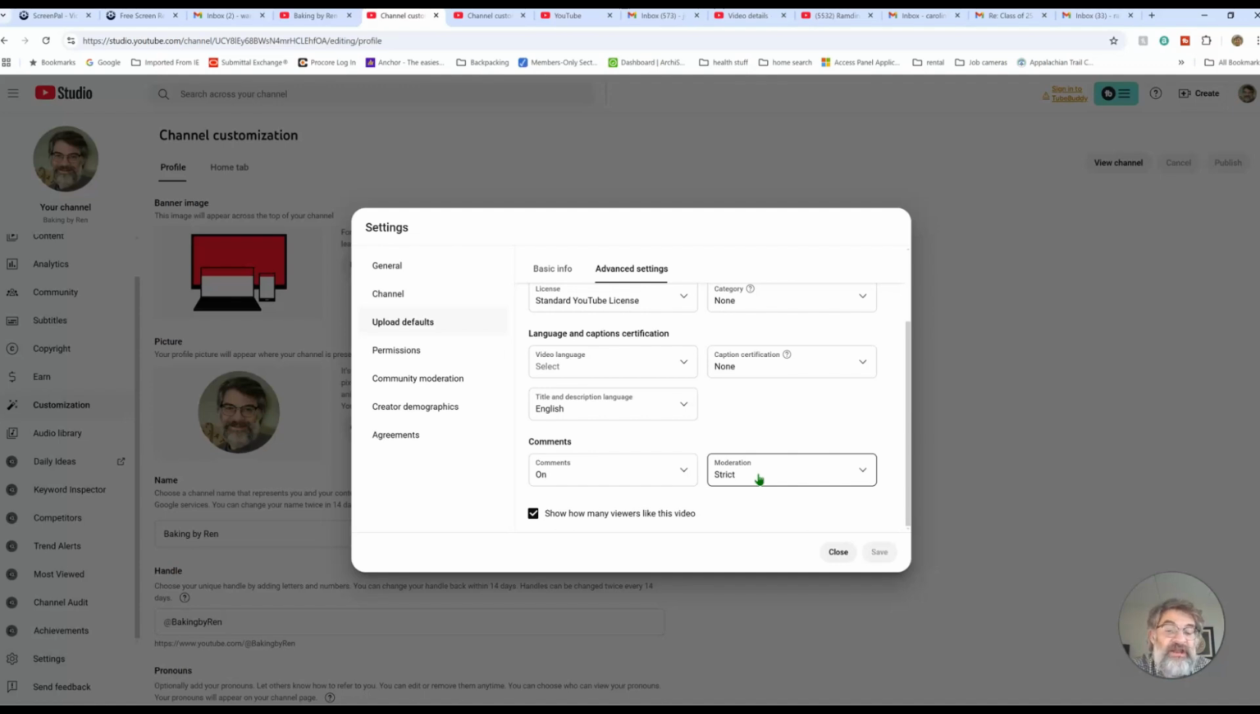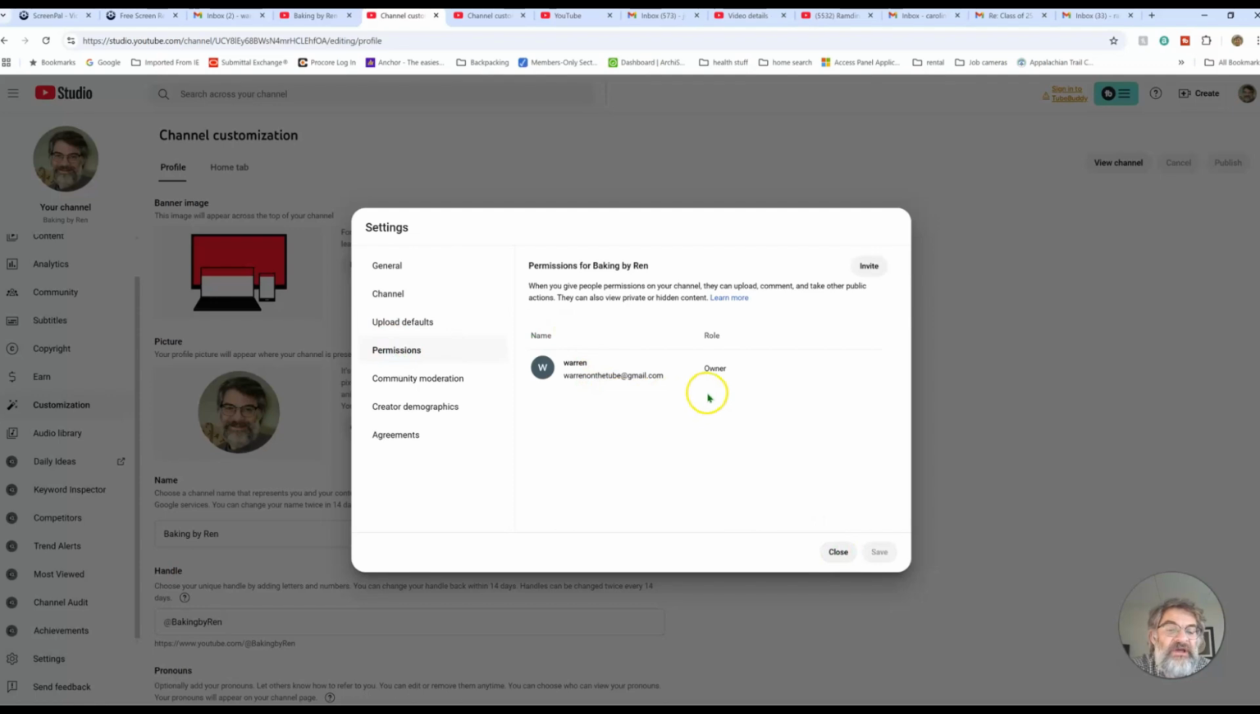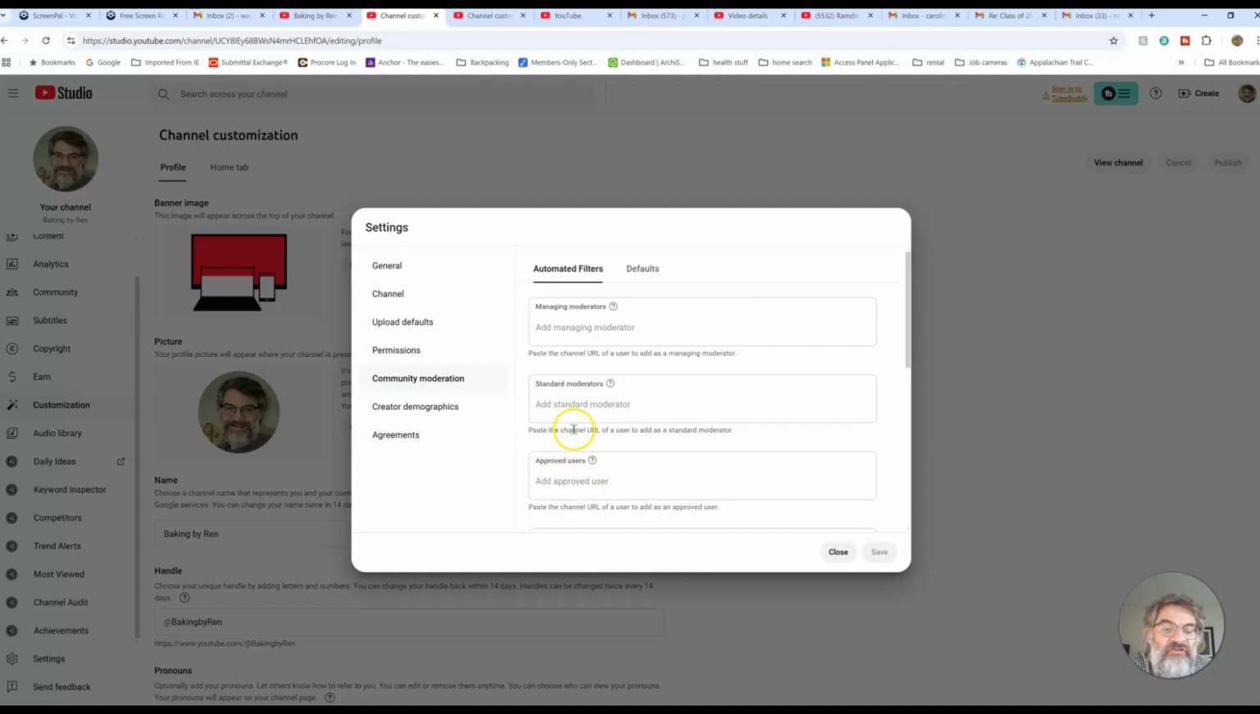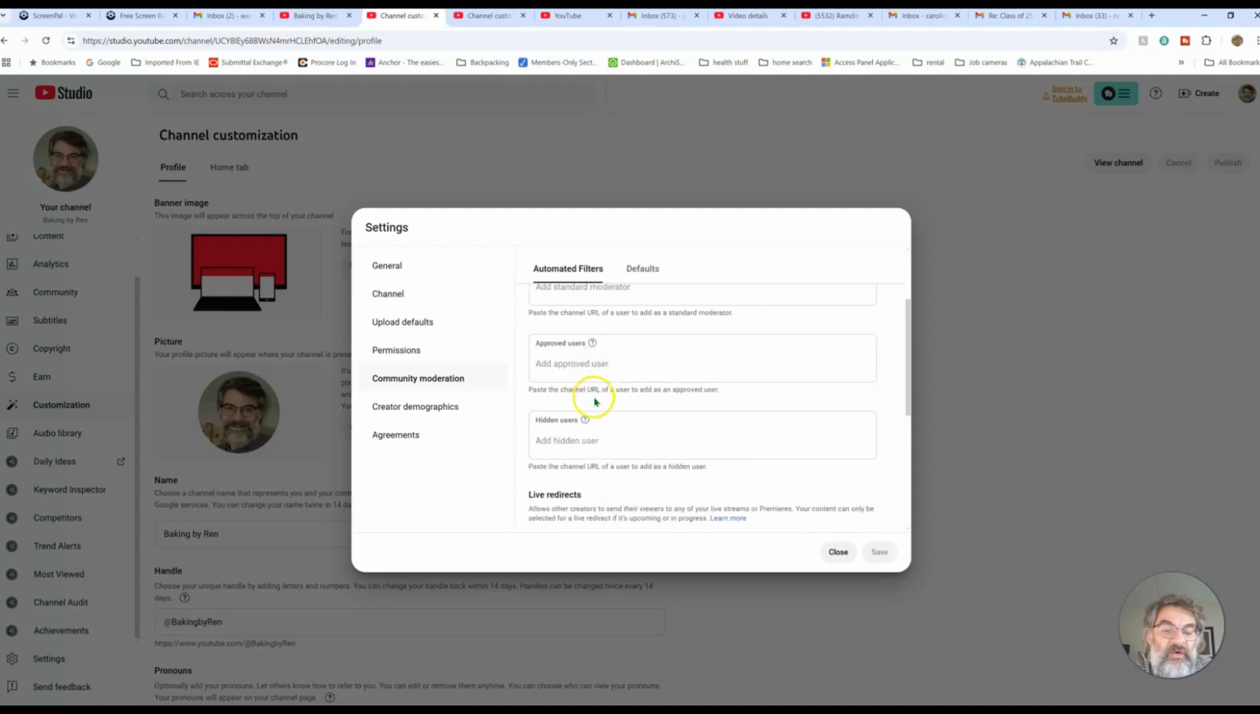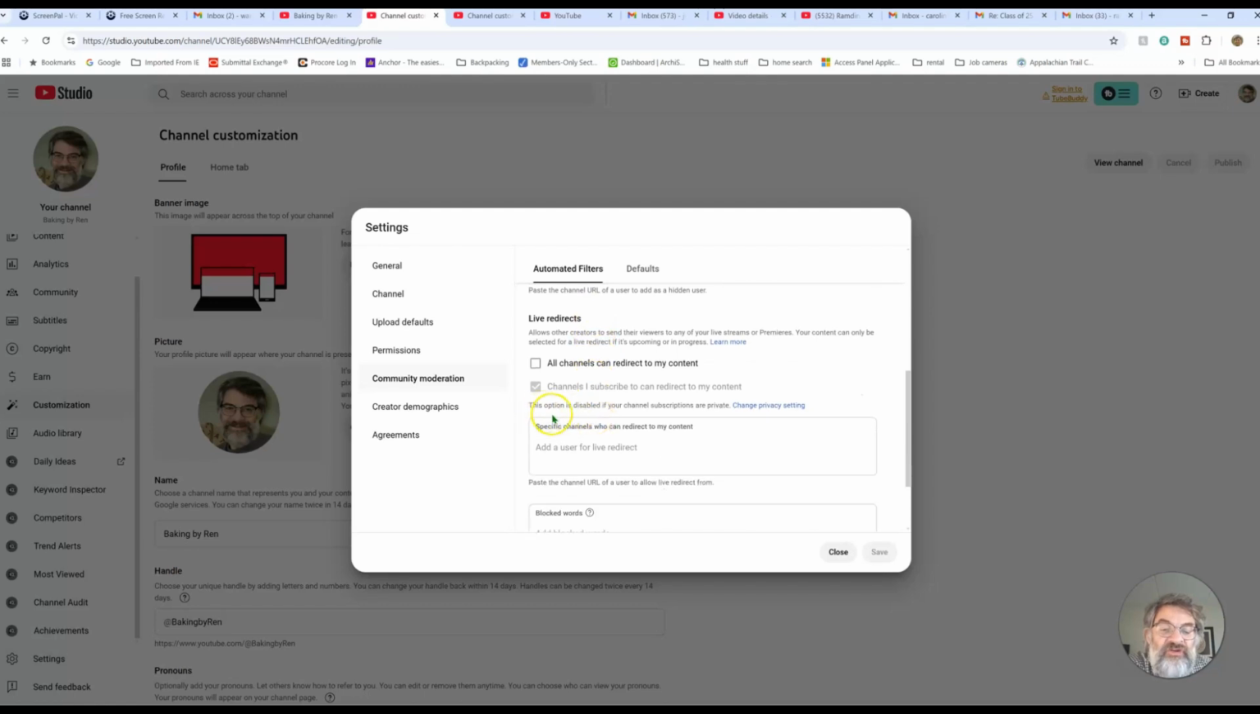And we'll show you how to do that in a separate video. So then we're going to go to permissions, and basically all I'm doing is giving myself permission. If you want to invite somebody and they have permission to change settings and do whatever they want on your video channel, you can do that as well. Community moderation, here is where you can add a moderator if you want to, somebody that can make some changes to your channel.